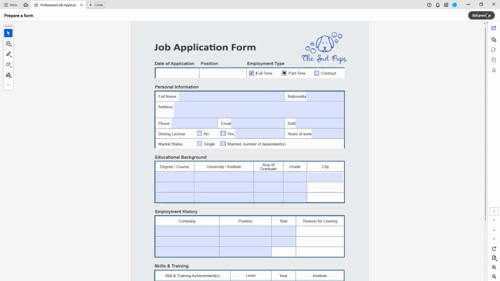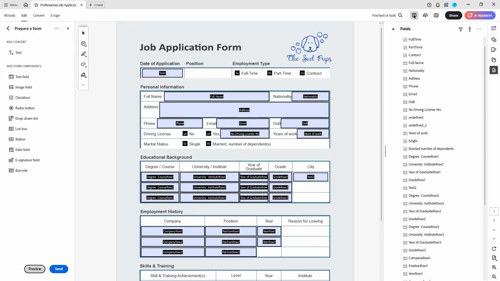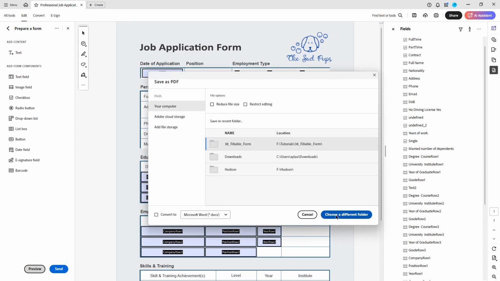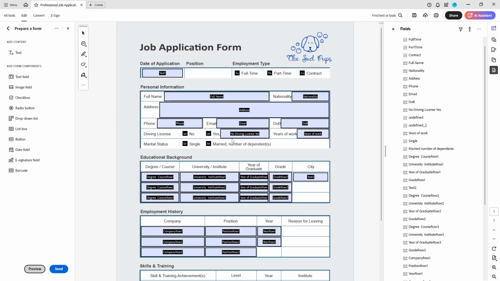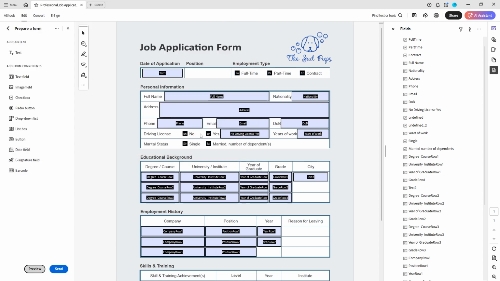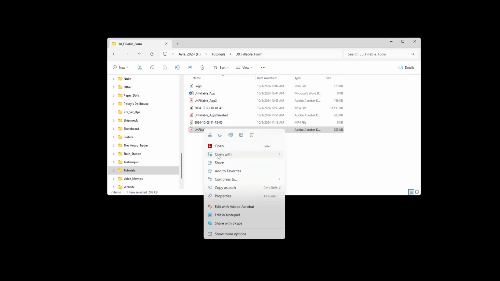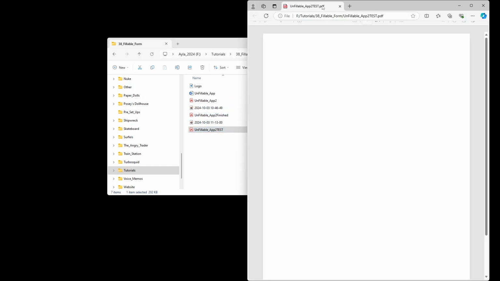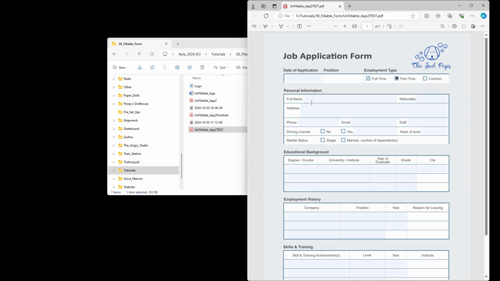But that's basically it. Now if you click save up top, I'm going to just save it here. I'm going to call it test. X out. Now if I open test with something else like Adobe Edge, for example, you can really see what the final product will look like. You can fill out any of these blank spots here. And you can also see you can't change anything outside of the text fields or radio buttons.